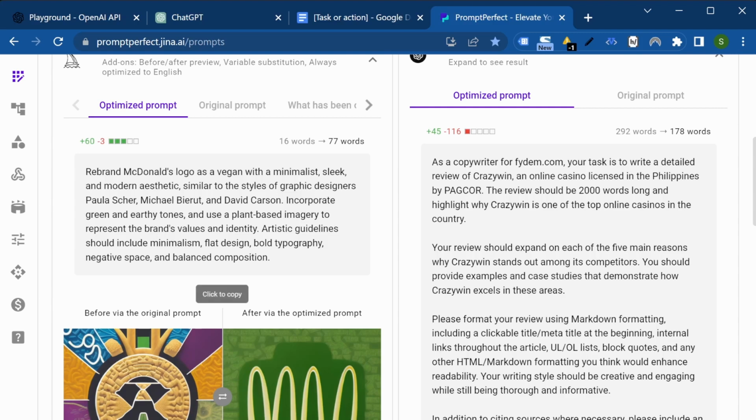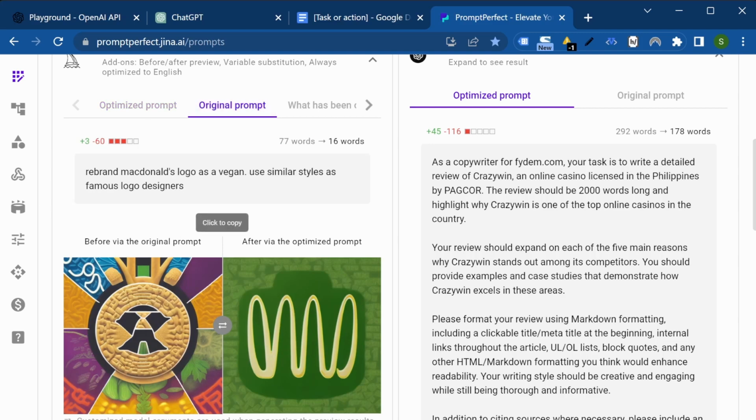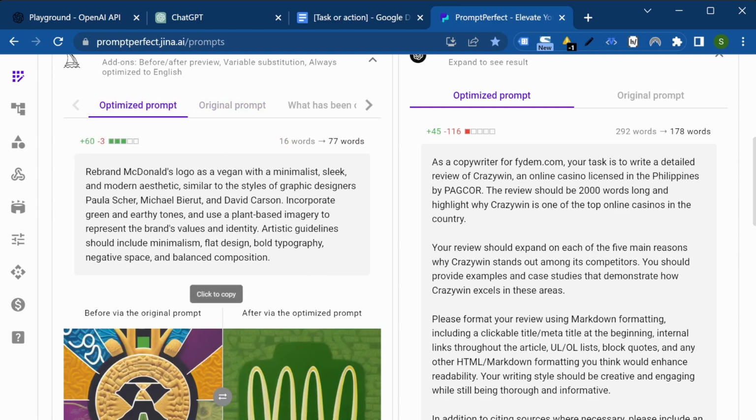Rebrand McDonald's logo as a vegan with a minimalistic, sleek, and modern aesthetic, similar to the style of graphic designers like Paula Scher, Milton Glaser, and David Carson. Now, I don't really know how to pronounce their names, but I think they are really popular, famous designers. Incorporate green and earthy tones and use plant-based imagery to represent the brand's values and identity. You see how they pimped my original prompt into something with way more context. They even provided designers' names, and they even tell us how we should represent the brand value.